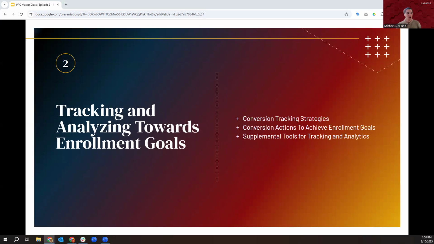Next, we're going to get into tracking and analyzing towards enrollment goals. We're going to break this down into conversion tracking strategies, conversion actions to achieve enrollment goals, and supplemental tools for tracking and analytics.